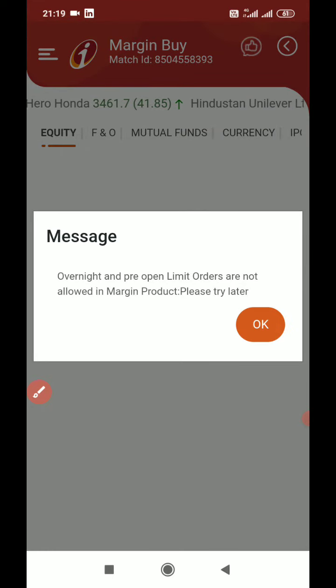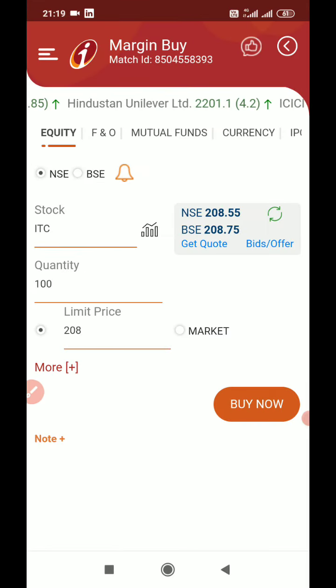Actually, now it is not market hour, so it is not proceeding, but the process is the same. If it is market hour, the order will proceed, and you can see this one in our Position and Trade Book.